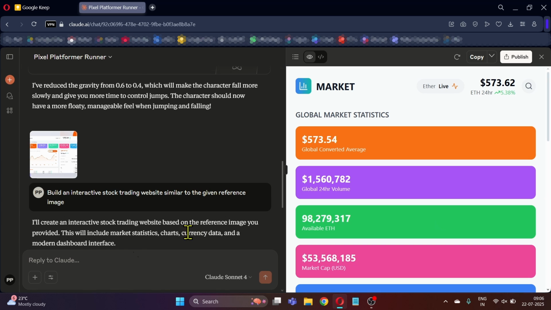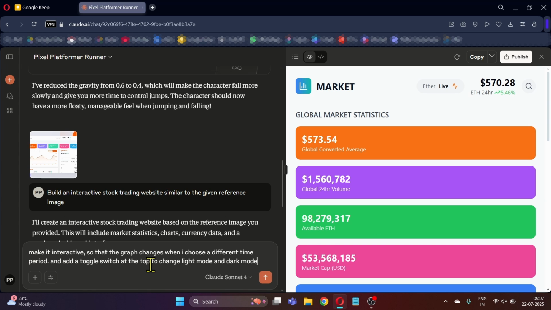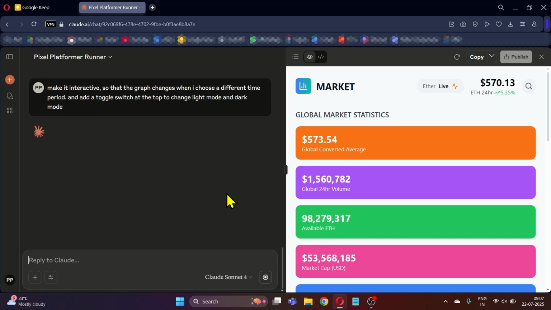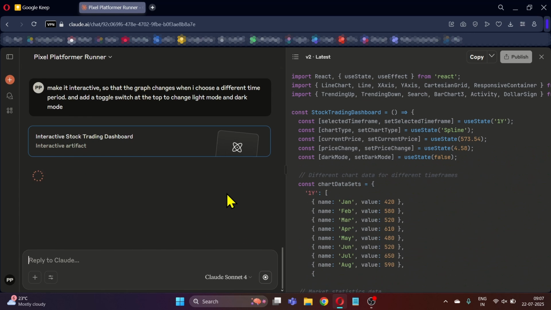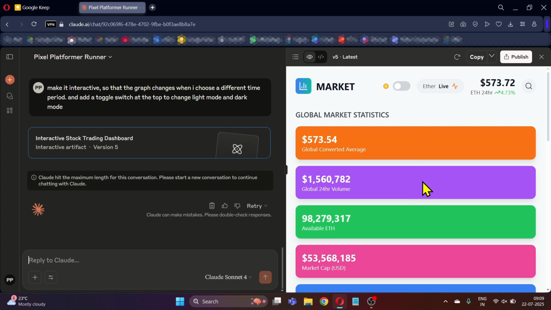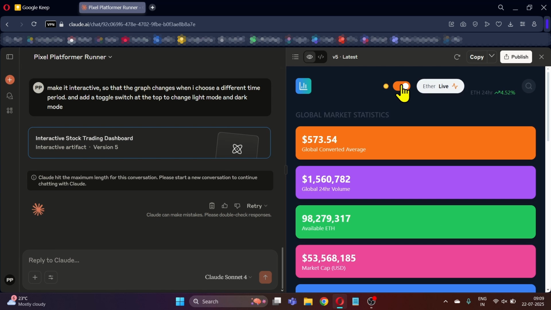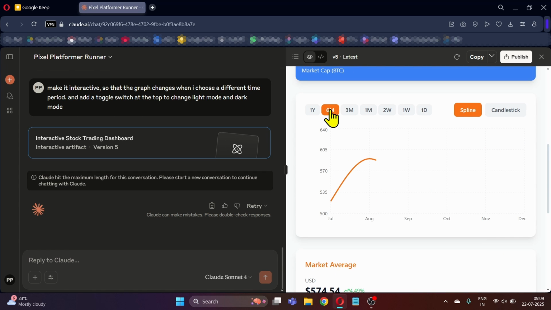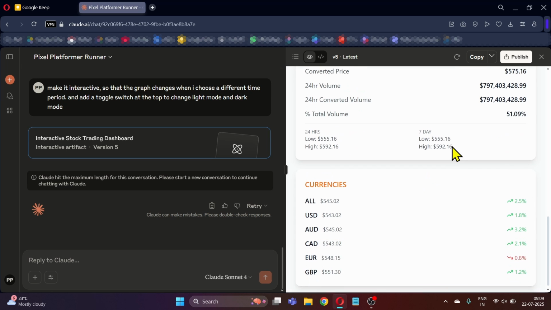So now I will give a second prompt asking Claude to update the graphs based on selected time frames and add a toggle switch for dark and light mode. Claude now updates the code, and within minutes we can see the toggle switch working. When I switch modes, the whole site theme changes. Scroll below and we can see that the graphs also change when I switch between 1 month, 3 months, or 1 year. You can build on this further, add a login page, link a contact form, add more pages, or add chart animations.